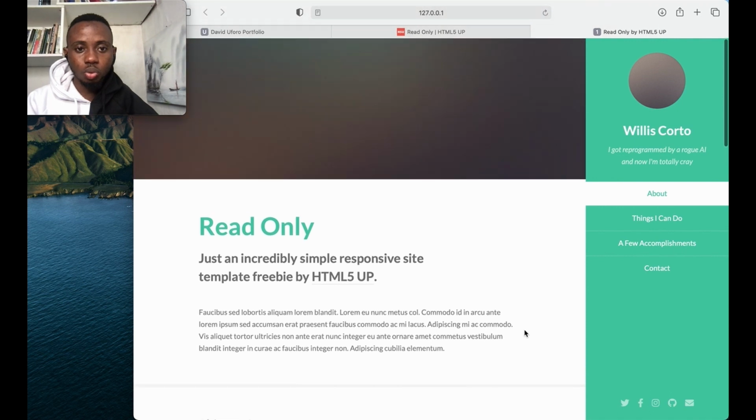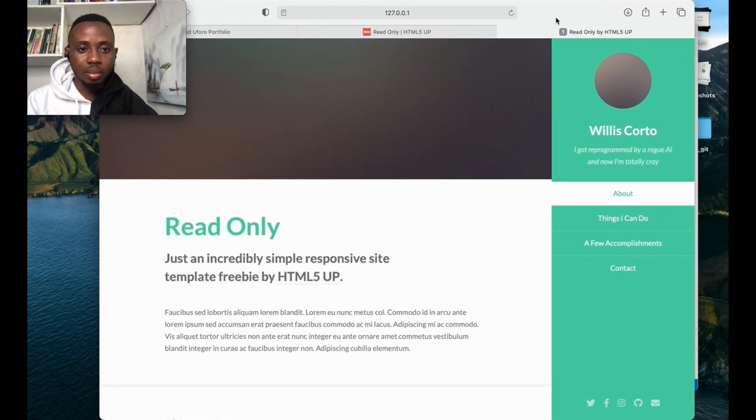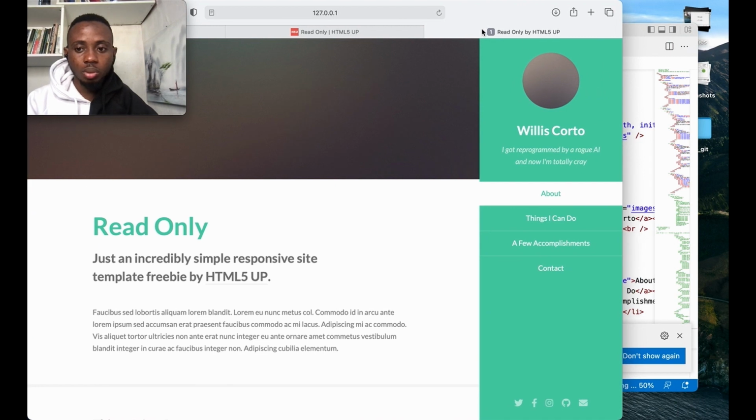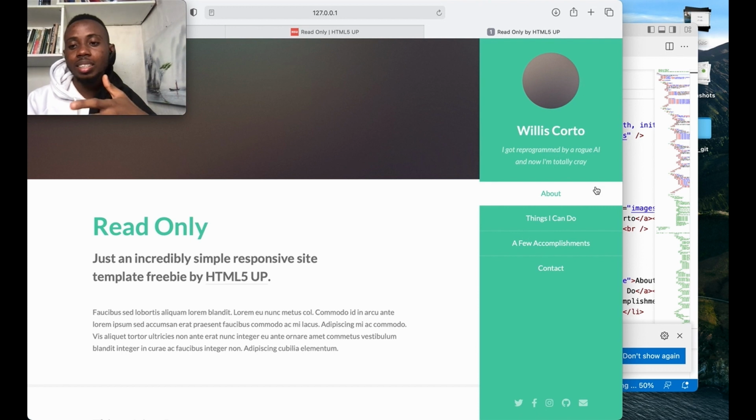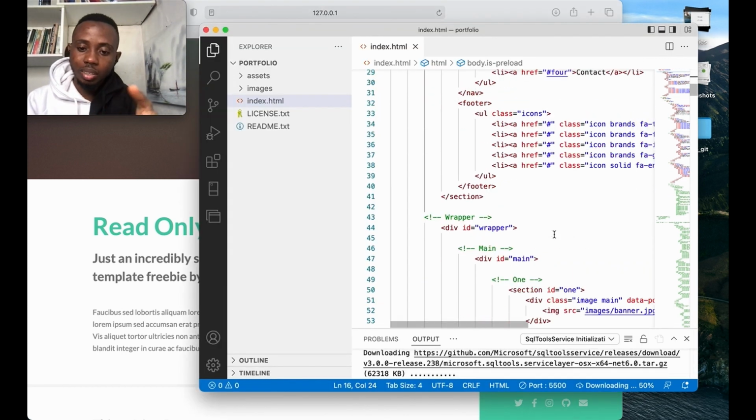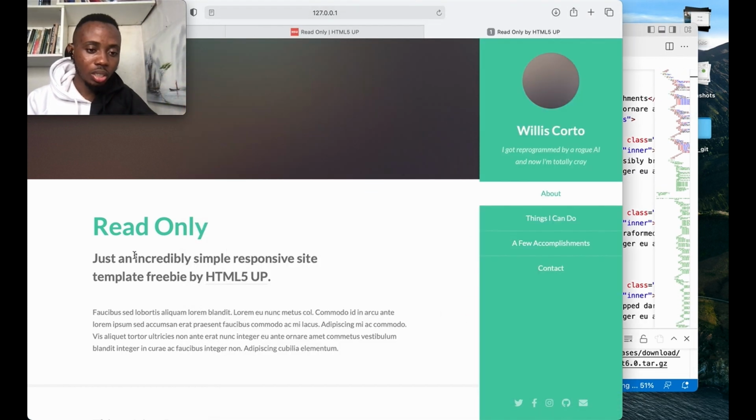And this is what we have. Cool. Awesome, right? We're going to be editing this HTML, and then we'll see the effects here.